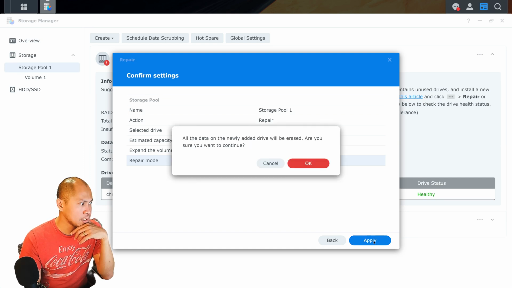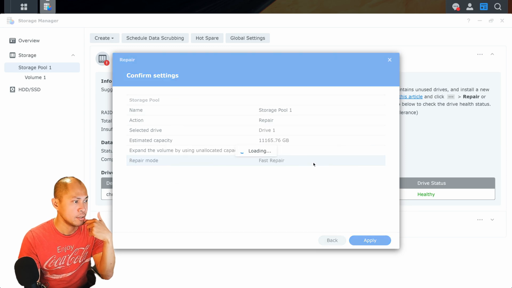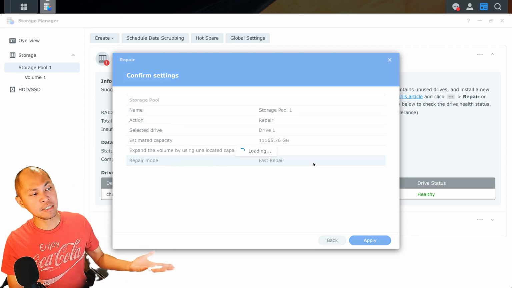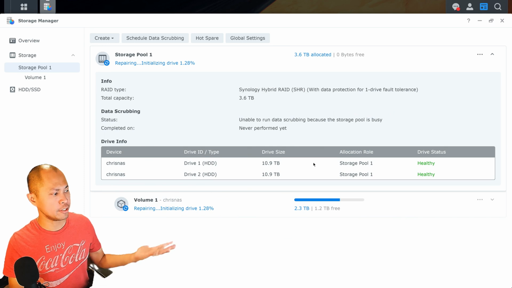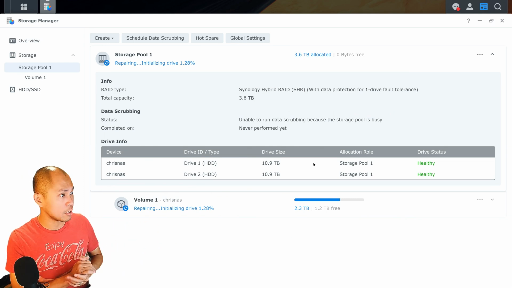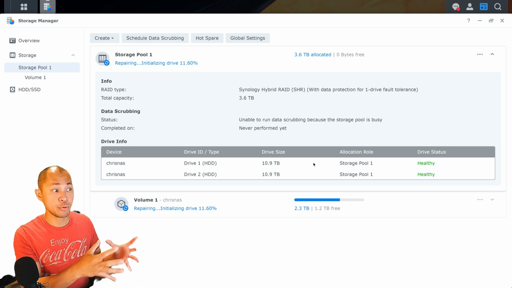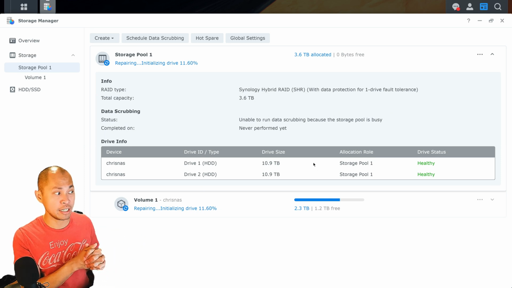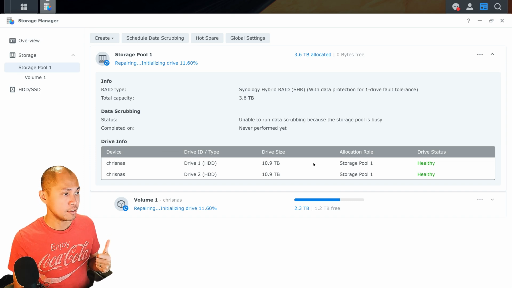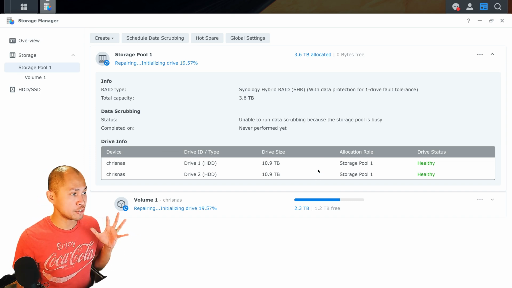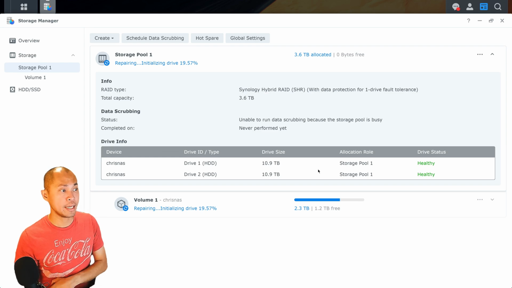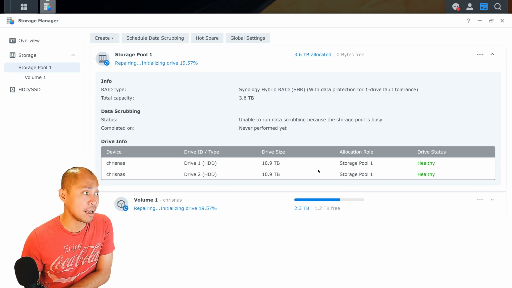And hit apply. All the data on the newly added drive will be erased. Are you sure you want to continue? Yes, I do. Okay, so I'm guessing it'll take another 7 or 8 hours for this to finish, or maybe longer. I wouldn't be surprised if it takes longer, because this time it has to expand the volume as well, right, from the previous drive. So I'm not too sure how long this takes, so I guess I'll be right back.